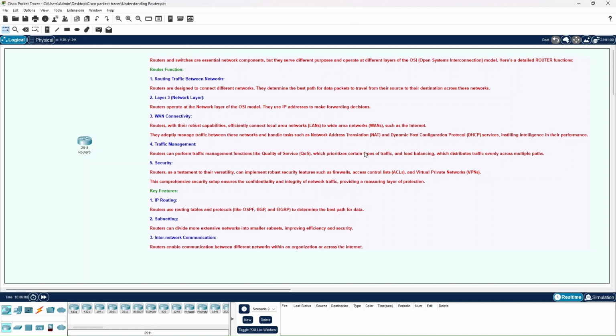Number three, WAN connectivity. Routers, with their robust capability, efficiently connect a local area network to a wide area network, such as the internet. They adeptly manage traffic between these networks and handle tasks such as Network Address Translation, NAT, and Dynamic Host Configuration Protocol, DHCP, services, instilling intelligence in their performance.